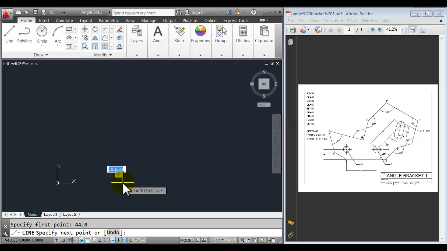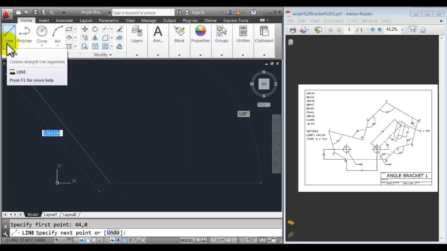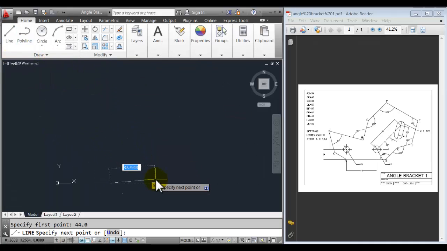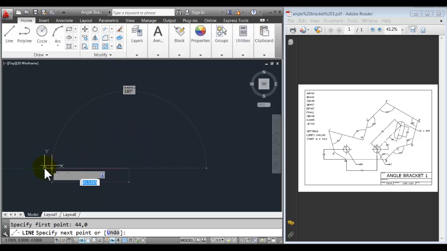Okay, so we started the line command and we typed in 44, 0, bringing us to this point here, which is 44 from the 0, 0, which is at the corner of this UCS icon right here. So we're going to pull our mouse towards the right, and if you look at those boxes, the distance between A and B is 94.